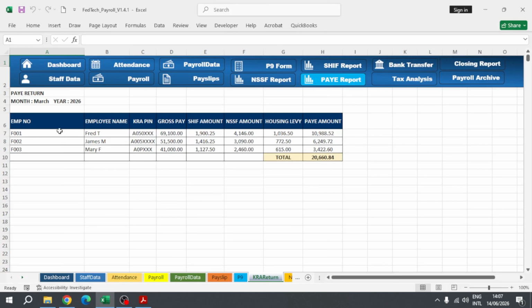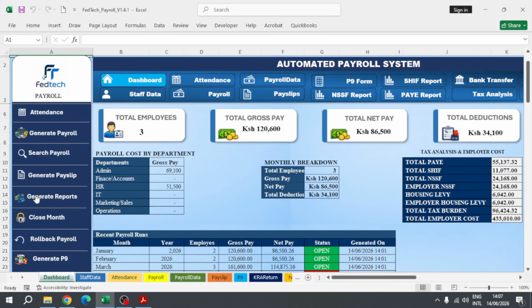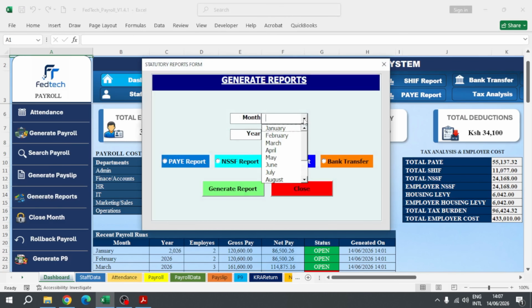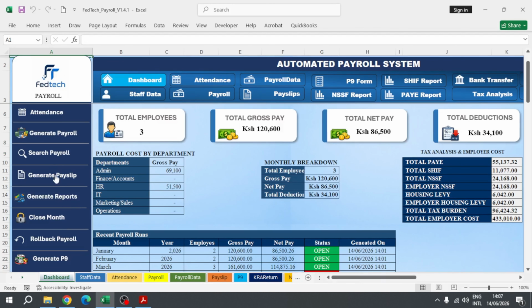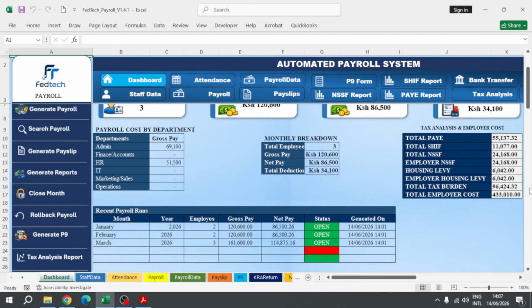Then you can also generate other reports. Maybe you want now the NSSF report. You just select the month, the year, and the report you want, then generate. It's just easy as that at the click of a button. It will show you the month, the employee name, the employee number, the name, the ID, and all the other details. So that's it for the reports.